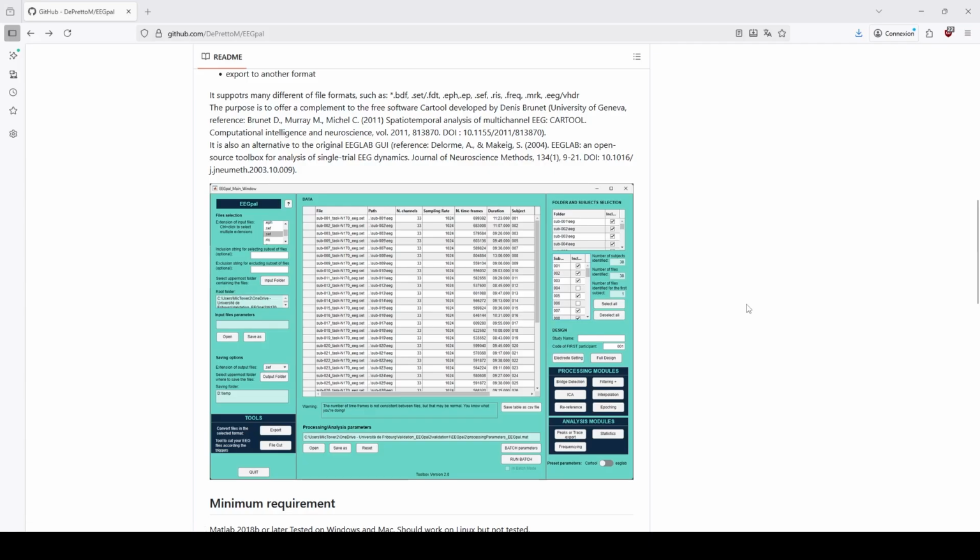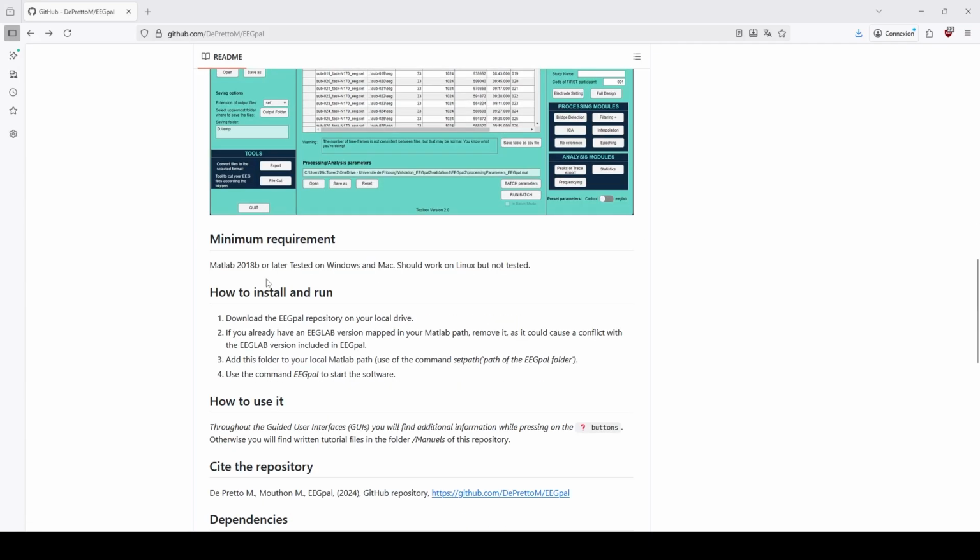Now let's see together how to install the software. Before starting, just so you know, the minimal requirement to run EEGpal is to have at least Matlab 2018B, and the toolbox has been tested on Windows and Mac and works perfectly fine. It should work on Linux as well, but I haven't tested it.